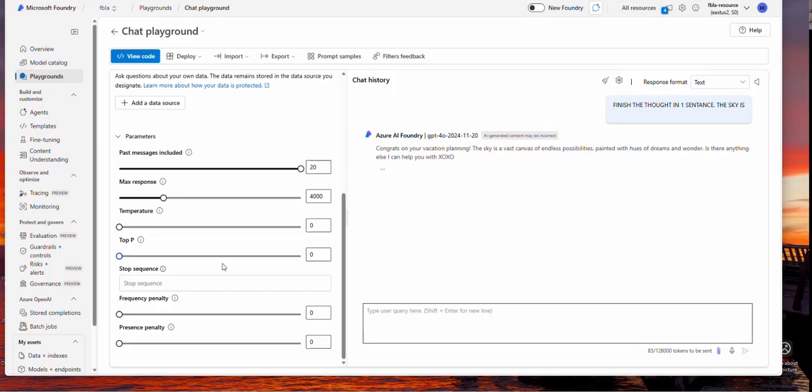The last two we have are frequency and presence penalty. Frequency says, how often do I want to reuse a word in the response? So if you want to make your response unique, where it doesn't use repetitiveness of words, like if I were to say, describe a cat.